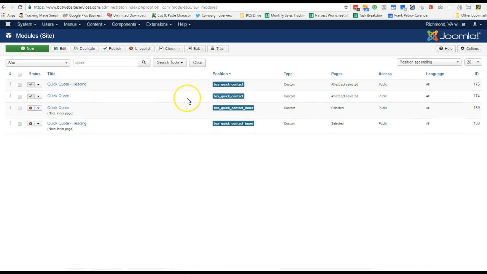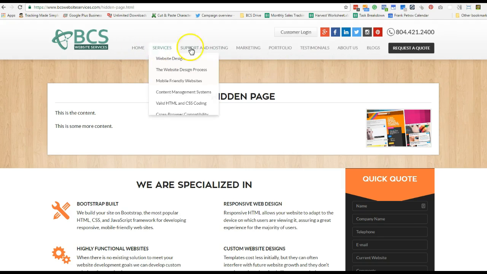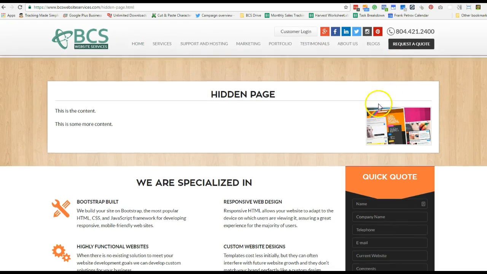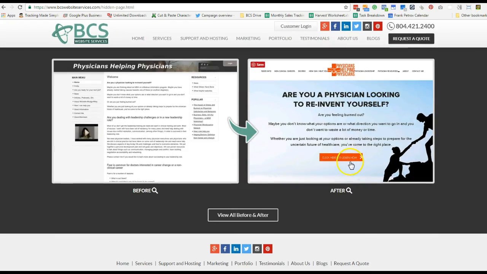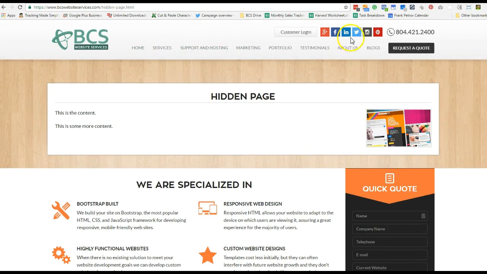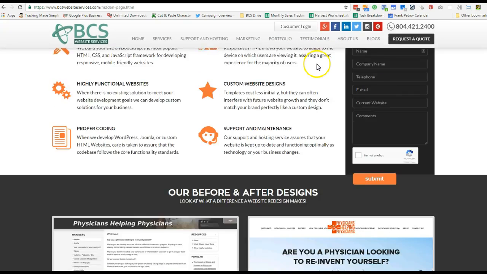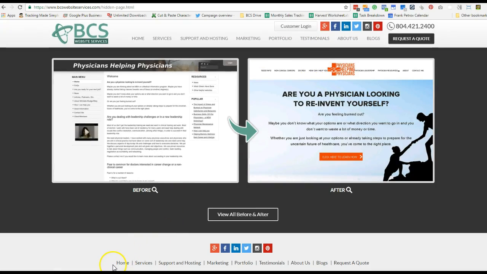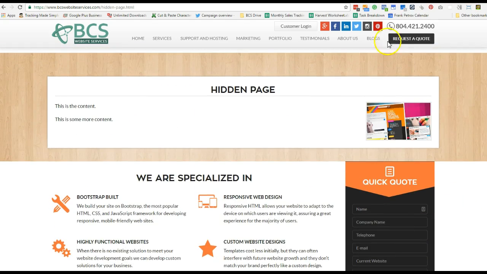The reason that hidden menu doesn't appear on our website is simply that we have not assigned a module to display any of that menu information on the site. We do have a menu called Top Menu, and we've assigned a position that appears in our template. That's what you see across the top. We've also assigned that to a footer position so that we have a menu across the footer of the website.